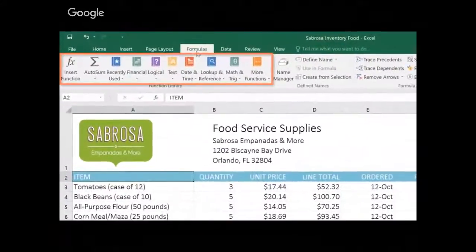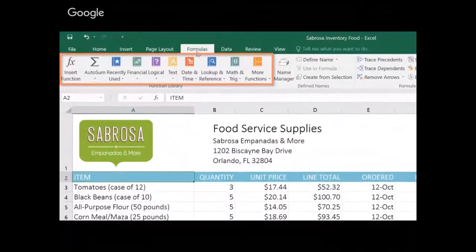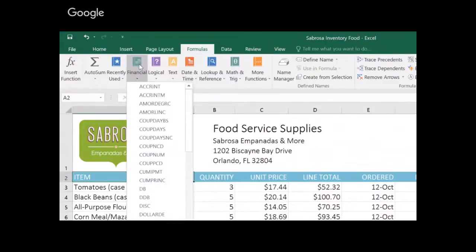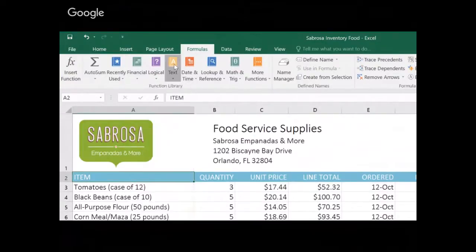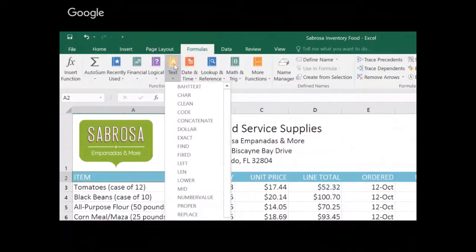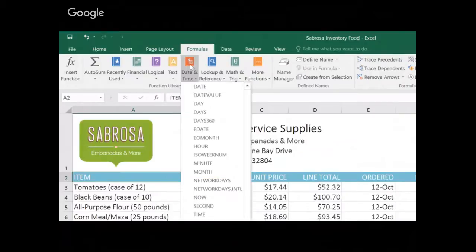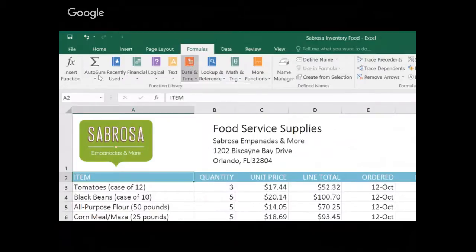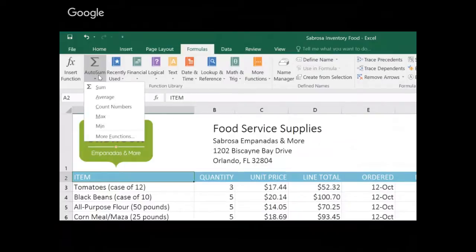Here you'll find hundreds of functions to choose from. They've all been organized into categories to make them easier to find. For example, under Financial, you'll find functions that deal with things like interest and monthly payments. Under Text, you can perform text manipulations, like converting lowercase to uppercase, replacing text, and more. Date and Time includes functions that return the current date, time, day of the week, and other useful data. Some of the most common functions are pretty simple though, like sum and average. You can access these using the drop-down arrow under AutoSum.